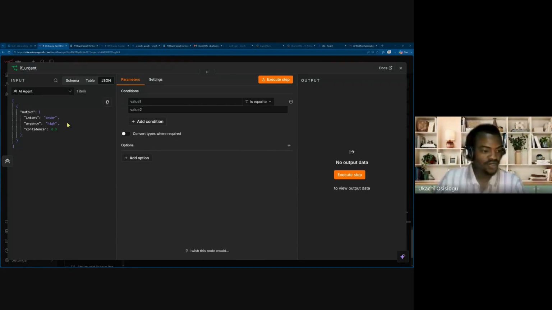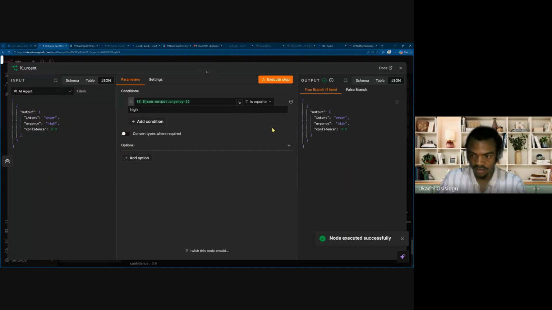So two things that we want to do. Like I mentioned, if the urgency is high, then we want something to be done. If it's not high, then something else to be done. And this particular node will give us those two. Any particular if node can give us those two outputs, whether true or false, right?